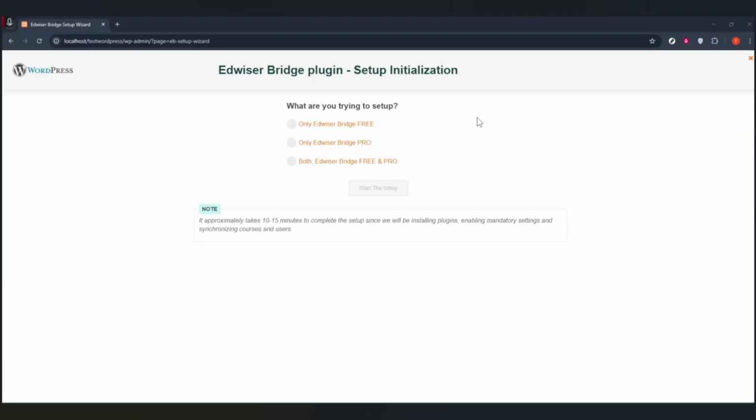Be sure to follow each step carefully, as incorrect information can cause connection issues. Double-check all entries before proceeding, especially URLs and authentication keys. Once the setup wizard is complete, your Moodle and WordPress sites should now be successfully connected.